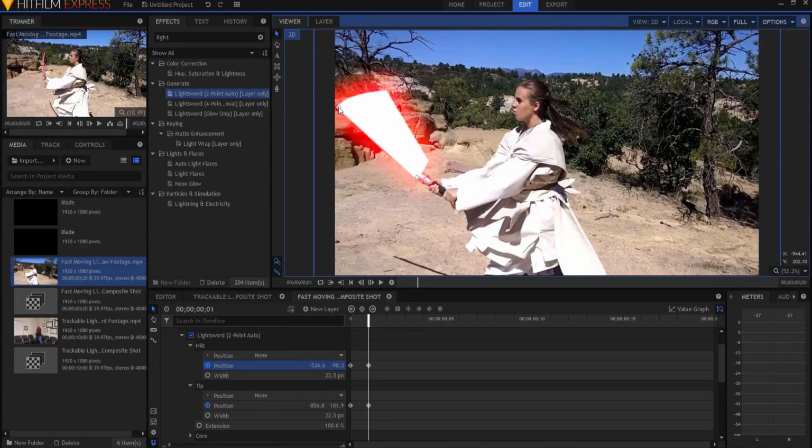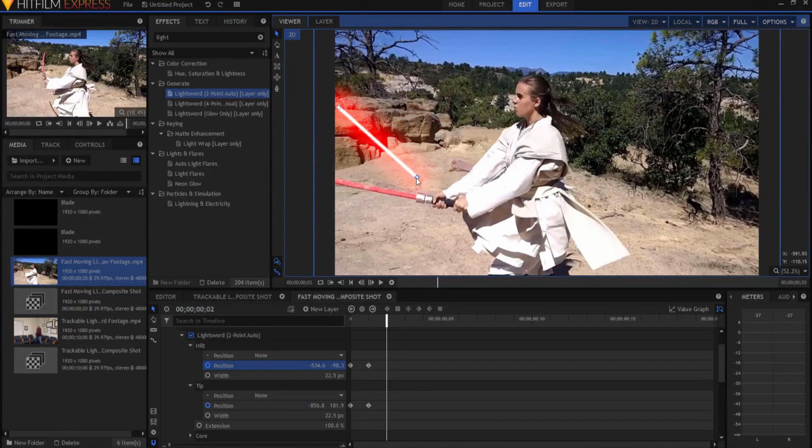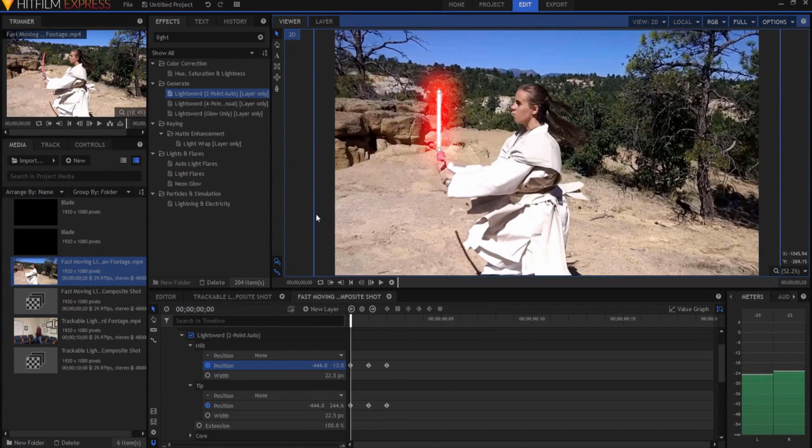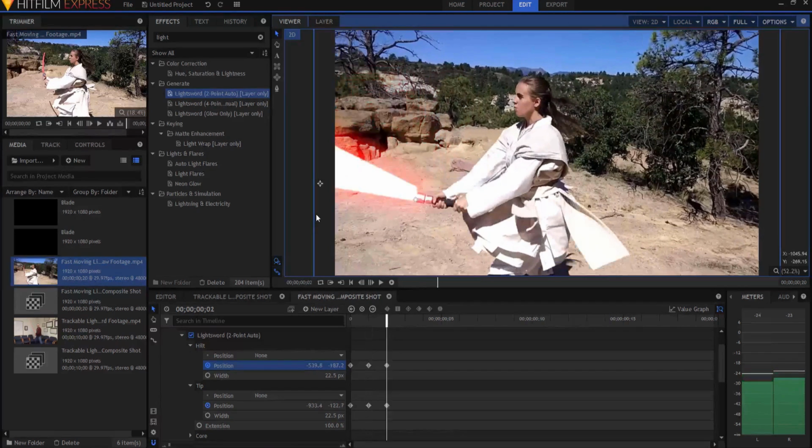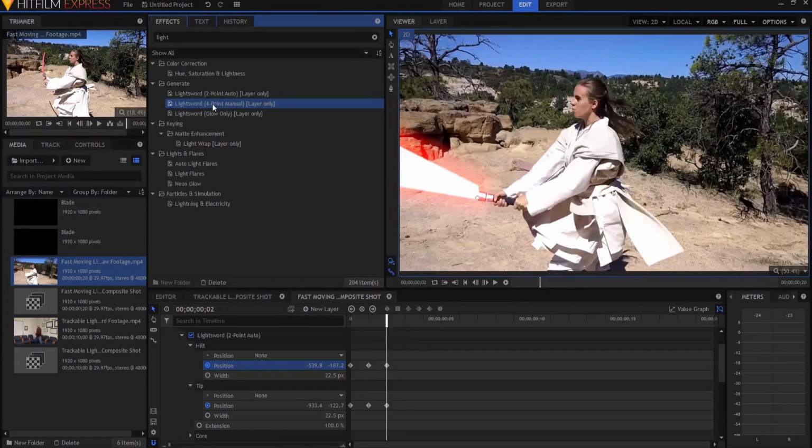And what you'll notice is that Hitfilm itself will calculate the motion blur of the blade as it's going along. So if I move forward another frame and I place the hilt point in a place and then I place the tip point in another place, you can see that it is creating the motion blur automatically, so you don't actually have to do that. Isn't that really, really cool? Also, you have the choice of using a 4-point manual light sword and using just the glow only, which can actually be used in doing all kinds of other special effects as well.